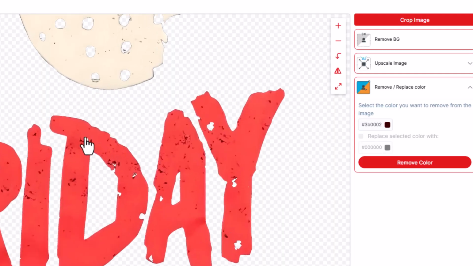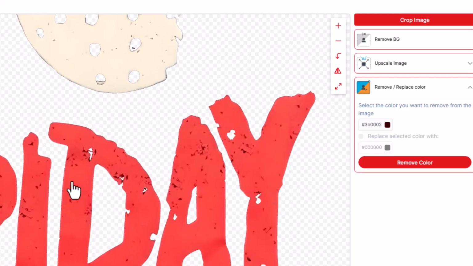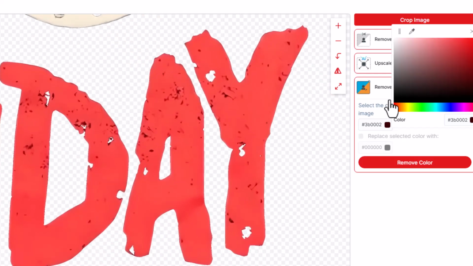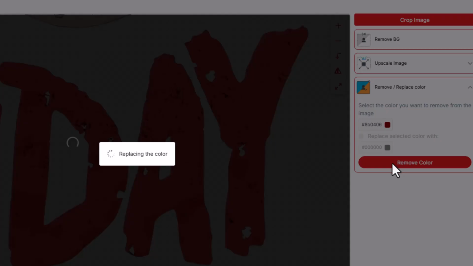Okay, as you saw there, it cleared up this space even more. If I even wanted to go further into it, I'm going to go back to the eyedrop tool, and let's just pick inside here. And this is my new value, and I'm going to remove color.